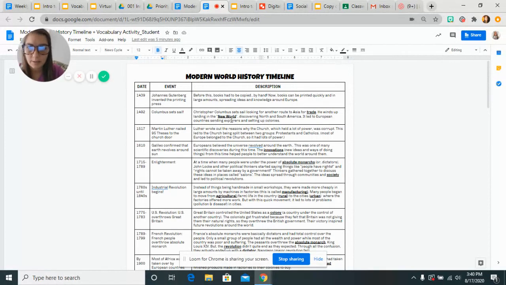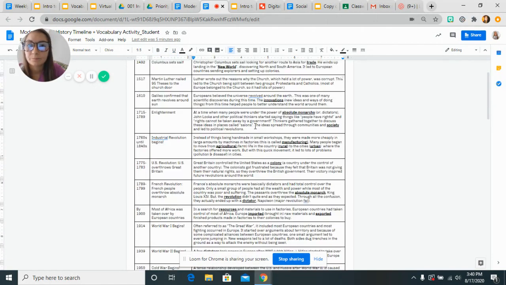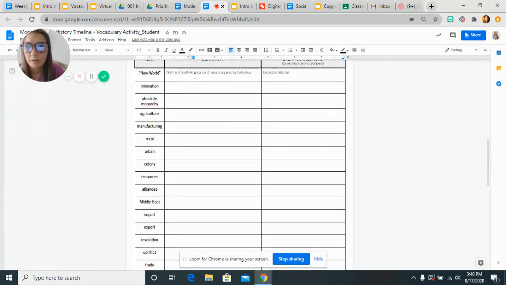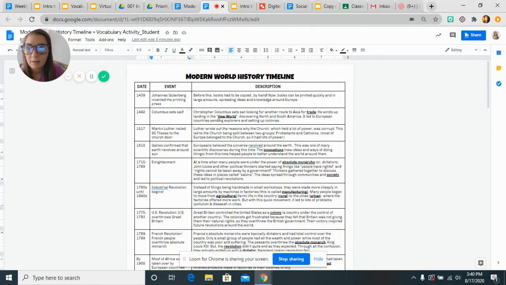So I scrolled up to where I saw New World. I read the sentence that it was in. It says, talking about Christopher Columbus, landing in the New World, discovering North and South America. So down here, I would write North and South America, landmass conquered by Columbus. And then you find an event that connects that. And you can choose 1 to 3. So Columbus set sail is the name of the event in which I found the New World.